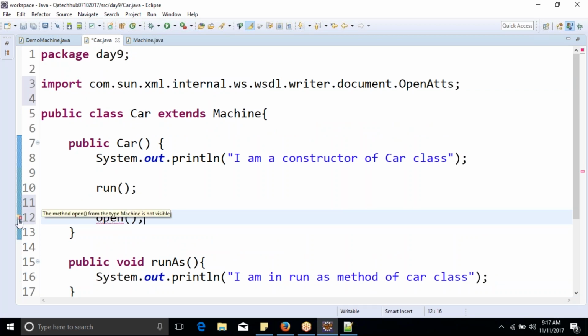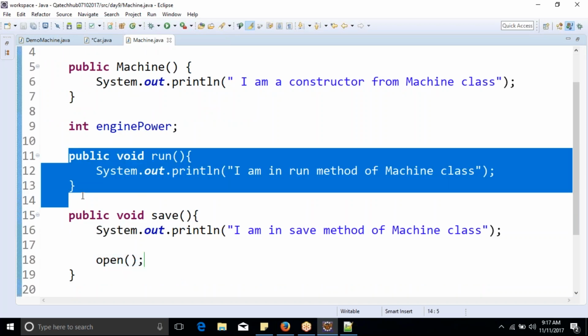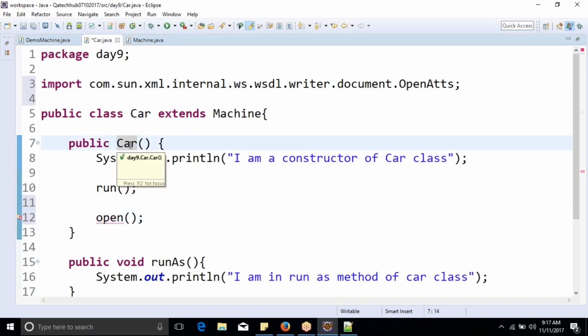What will this run do? This run will execute the run method. Whatever you have done here, it will execute that. Okay, so this I called in a constructor, right? So when you create an instance of this class and call this constructor, that time this run method will also be executed.